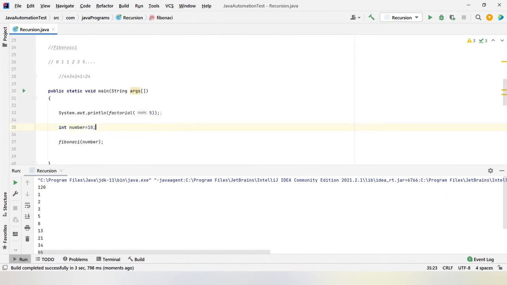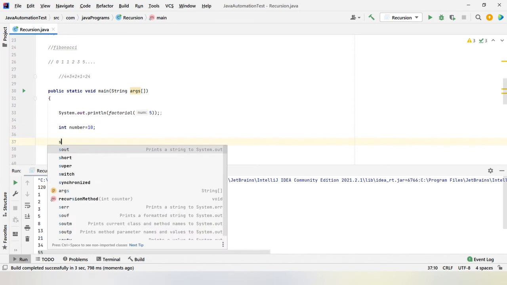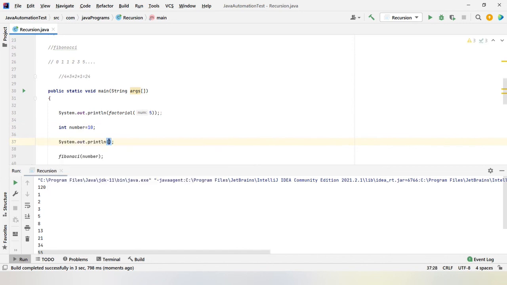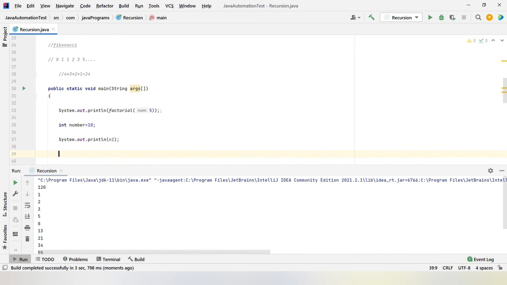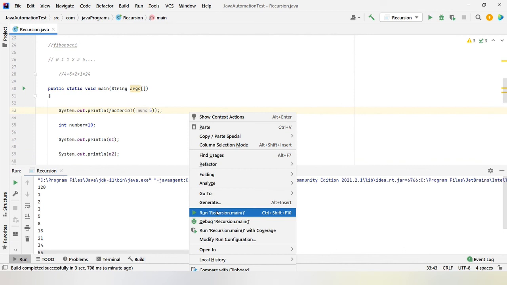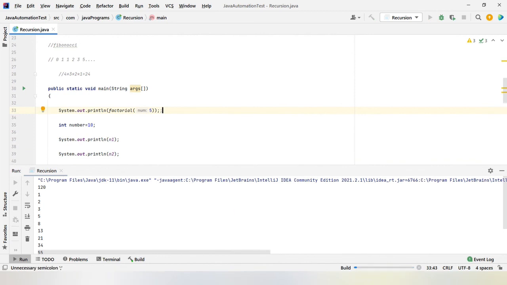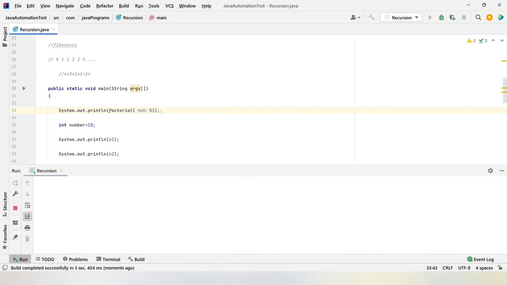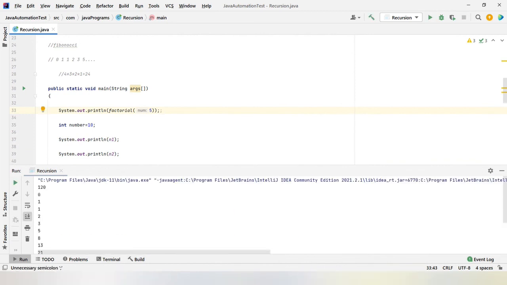Okay, so before that I will print this number here. This is n1 and n2. Okay, let me run this program. Okay, we got 0 and 1 also.